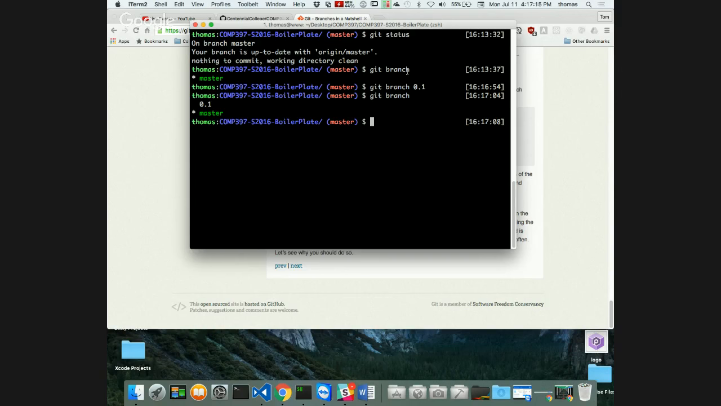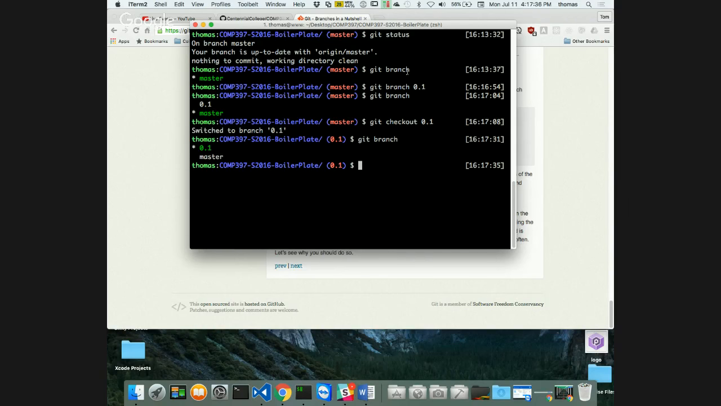So 0.1 is the branch that I want to be active. But right now, my active branch, and this is where people make mistakes, so follow carefully, is the master branch, right? My master branch is the main branch. I want to switch to my 0.1 branch. How do I do that? Git checkout, right? 0.1. Okay, switch to branch 0.1. If I do git branch again, you can see that I'm on 0.1. Master branch, I've left it alone, right? It's left by the wayside.